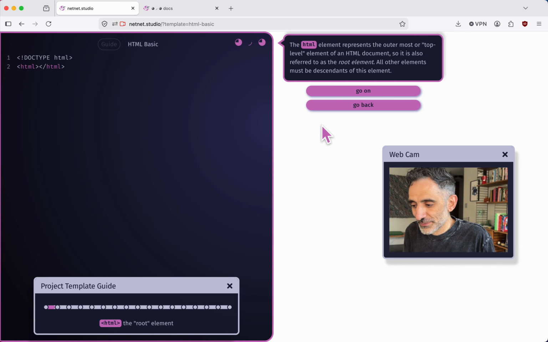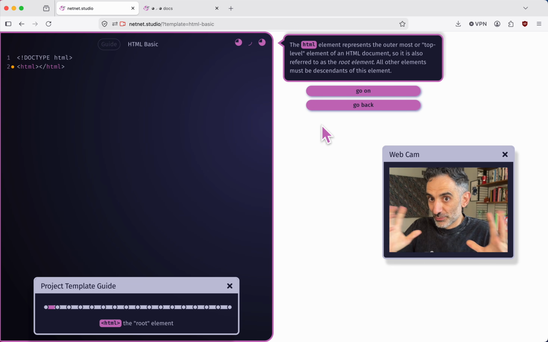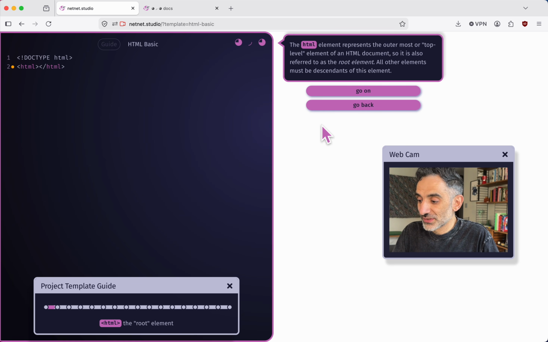So moving on, the first element we usually always create, when approaching things conventionally, is the HTML element. As netnet mentions, this is the outermost or top level element, which is also why we call it a root element. All the other elements are going to be somewhere nested within this opening and closing HTML tag.